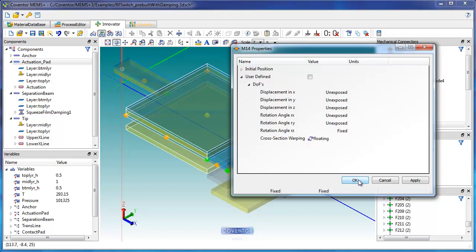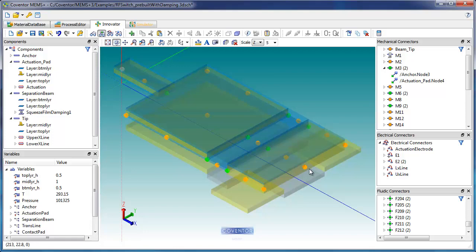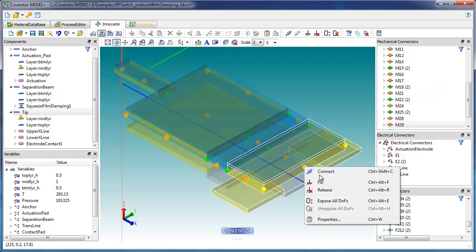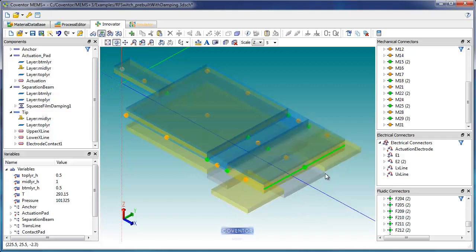A final feature associated with the wizard can be illustrated by manually connecting the three mechanical connectors at the free end of the device. After manually linking these connectors, we run the wizard to show that the wizard will, by default, honor manual connection schemes.